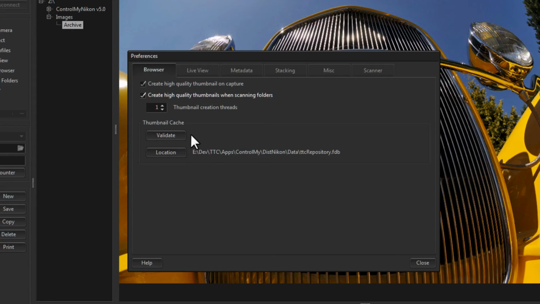If something were to happen to these database files, you will not lose your original images. They're not affected at all because your original images are always just stored in your folders. But the database holds additional information about those images, such as your metadata and these small images here in the histogram data.